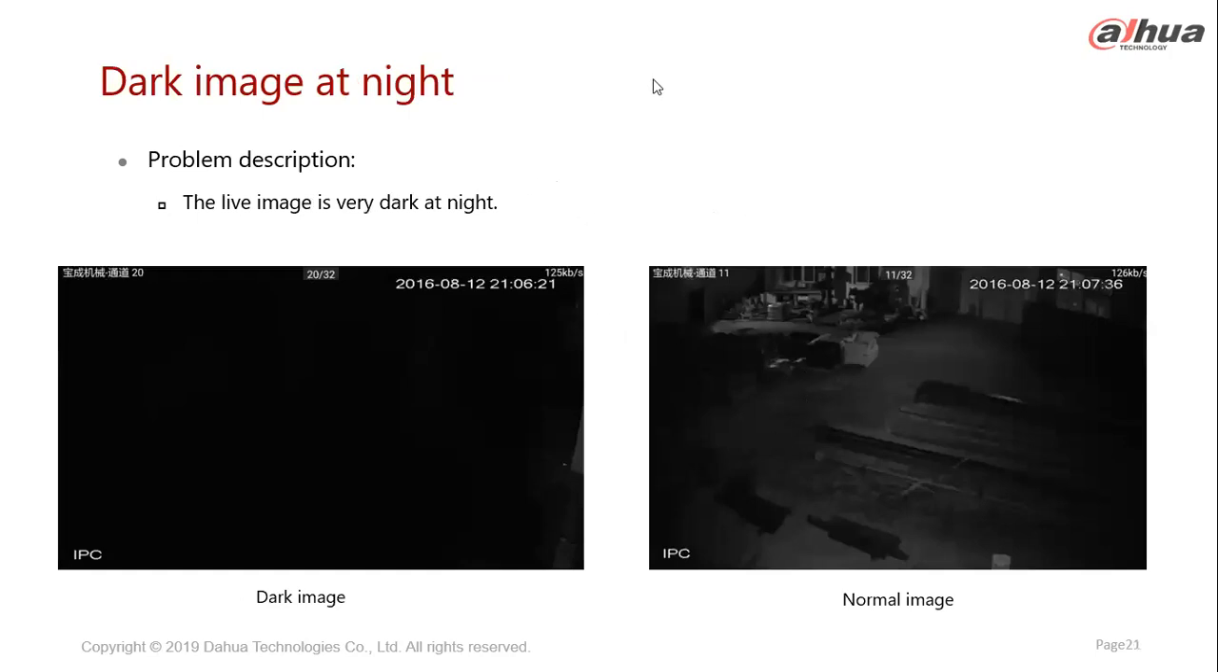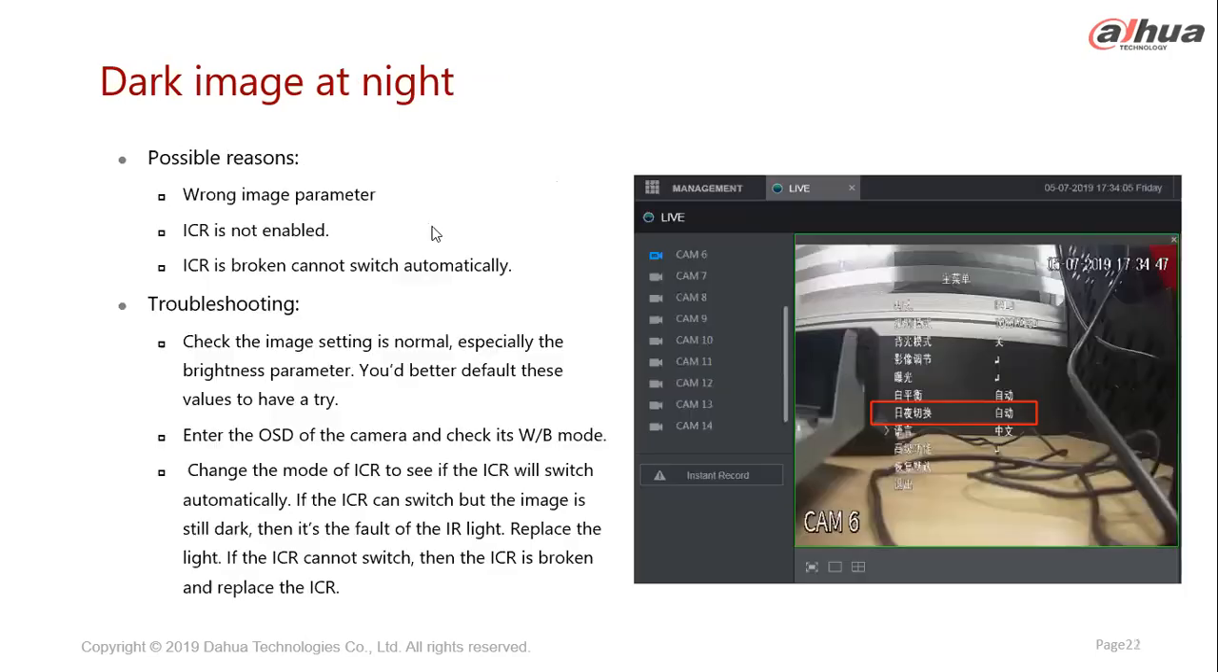Dark image at night. You might experience a very dark image at night whilst you're expecting a black and white image. Some of the reasons that might be there: you might have set a wrong image parameter. That is, you have set the image mode to day, night, automatic or night mode. It's good to select automatic. Or maybe the ICR is not enabled. The ICR will help to judge whether it's day or night so that you can switch to the appropriate mode. If the ICR is broken, it cannot judge between day and night, and you won't be able to view the image.